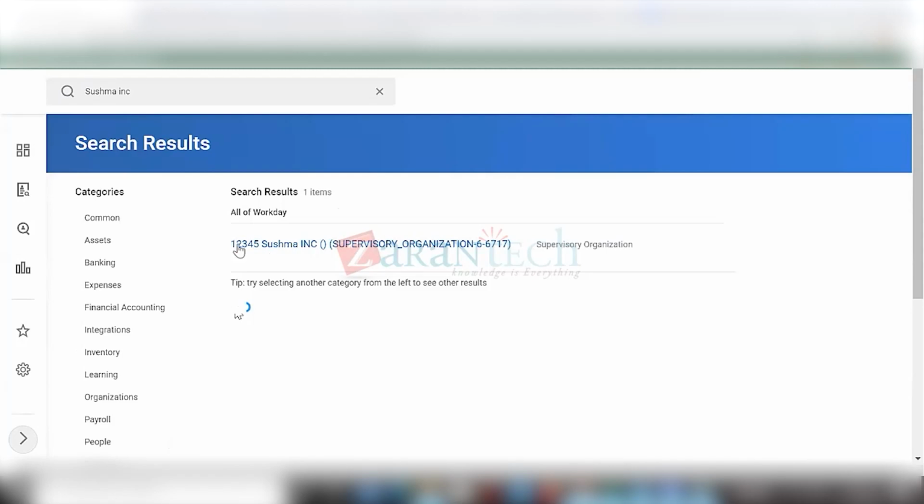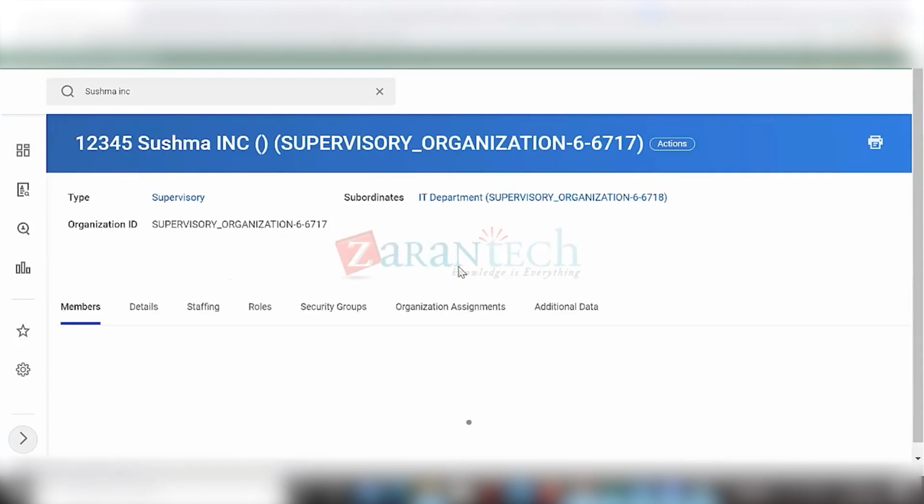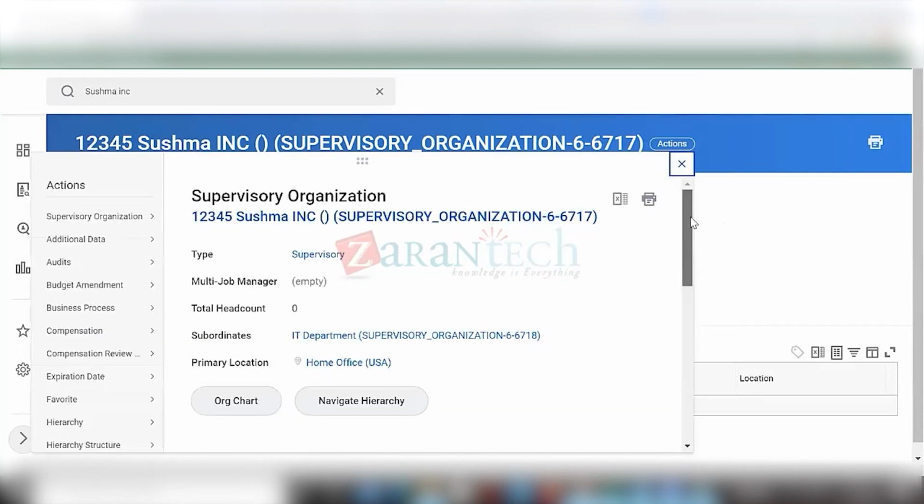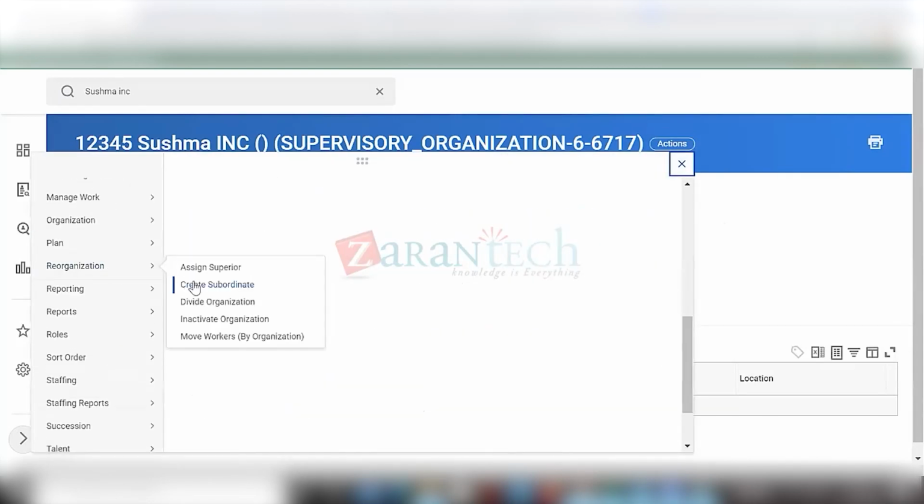Okay, see, what is the company code, organization code? Since I name it the same as this, the name of the supervisory organization includes the code. Okay, got it. See, now if I go here, I have a subordinate IT department. Got it? So again, if you want to create one more subordinate, go to actions, similar reorganization, create subordinate.